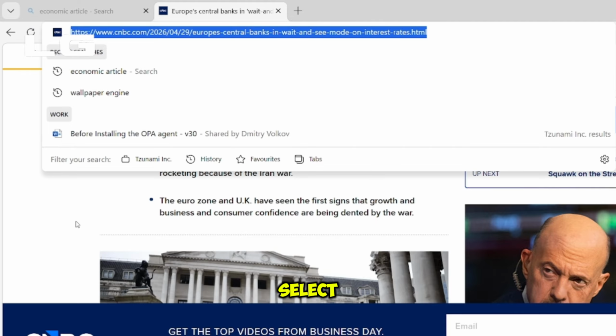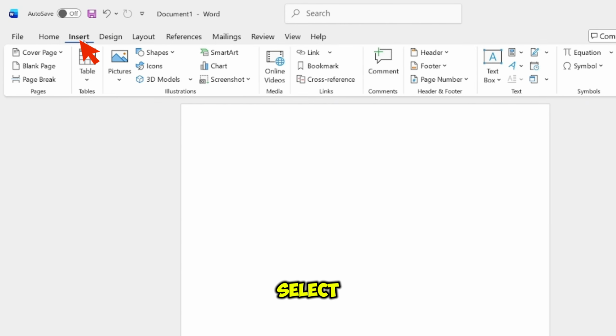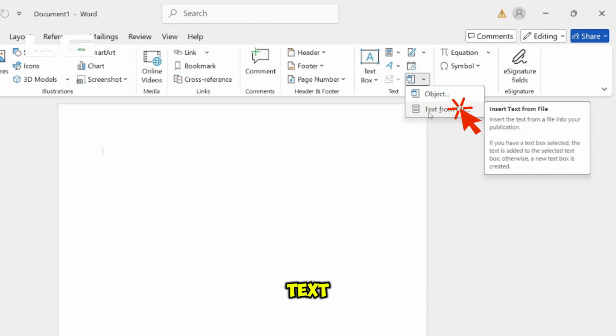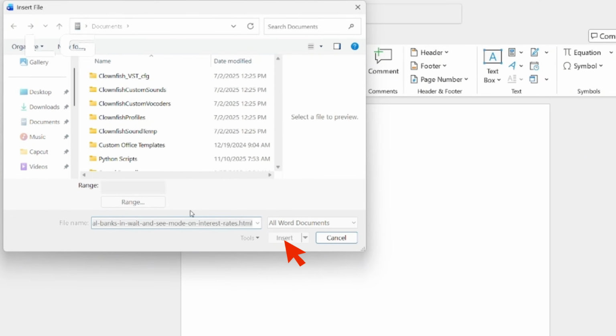So select Control and C. As you do that, launch your Word doc. At this section, select Insert. Now come back onto this text ribbon and expand the last button. Here select Text File From button. And simply paste what you just copied and select Enter.